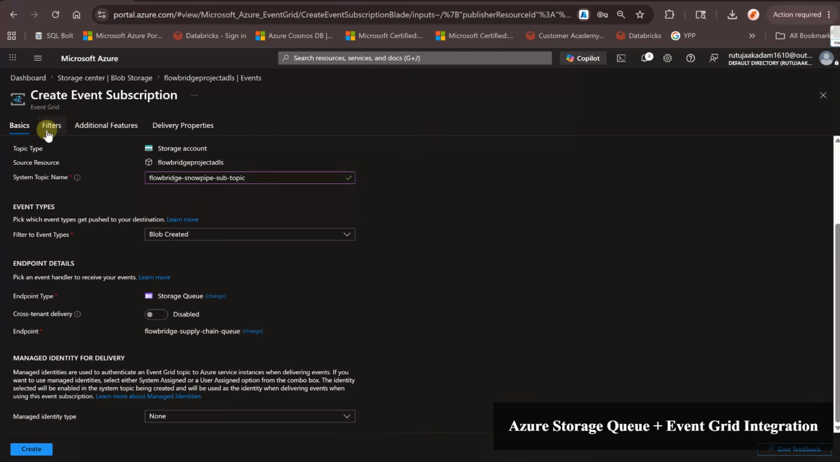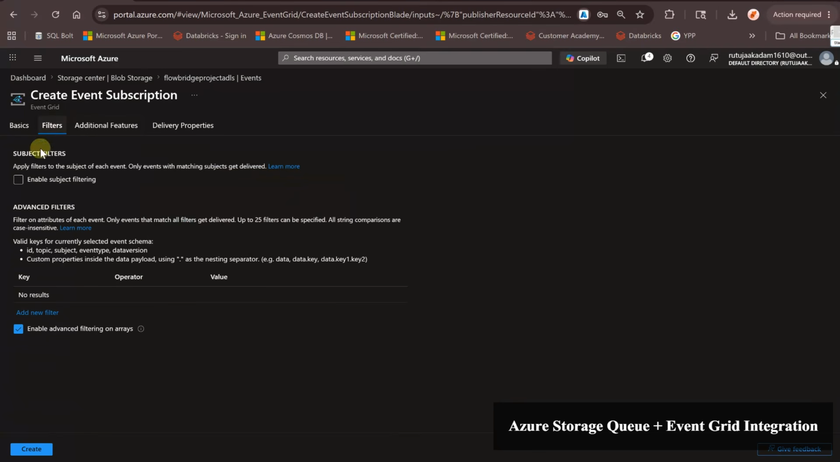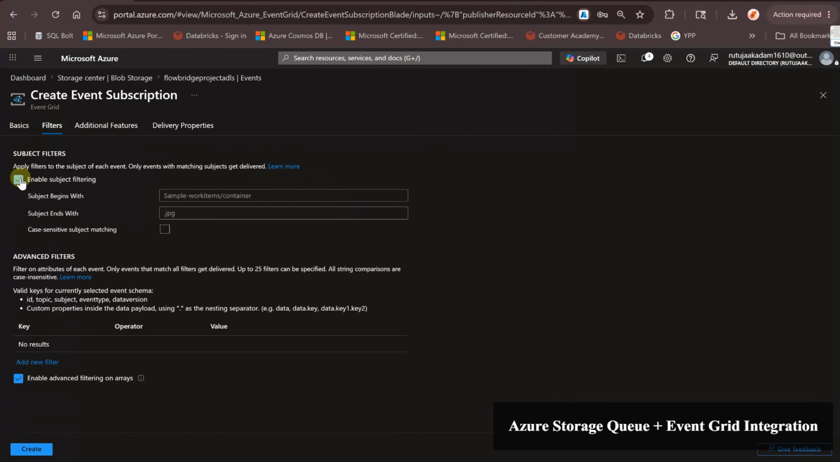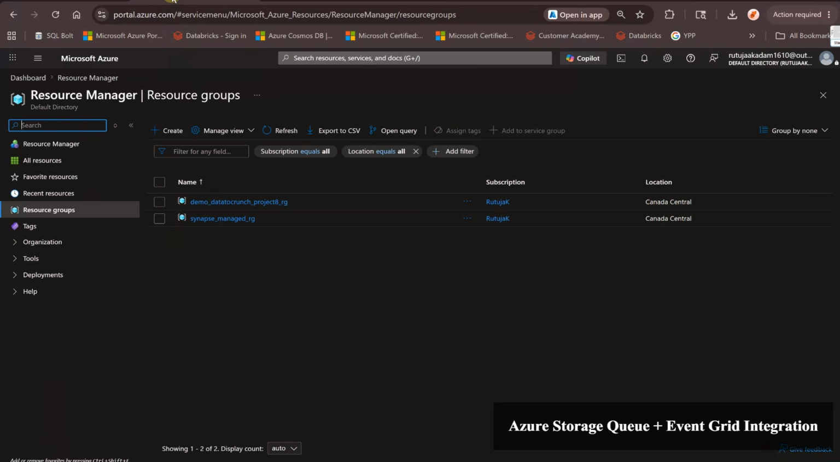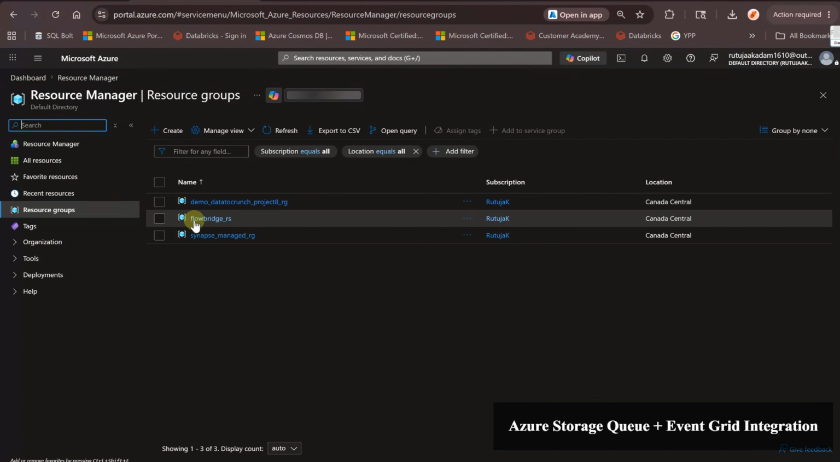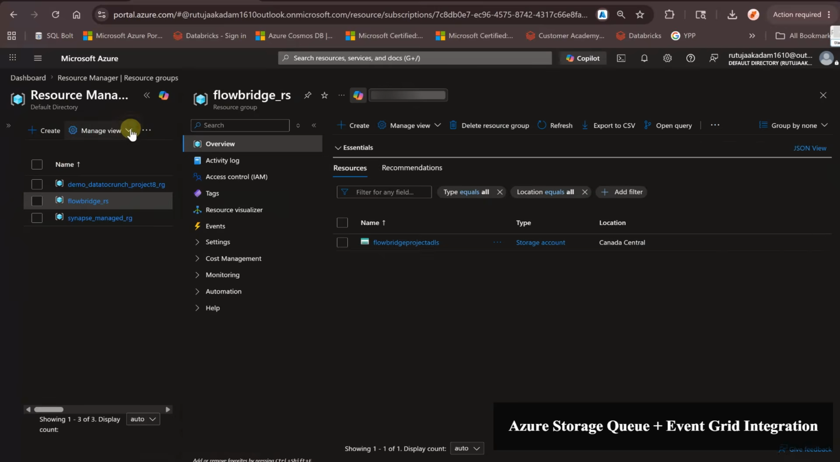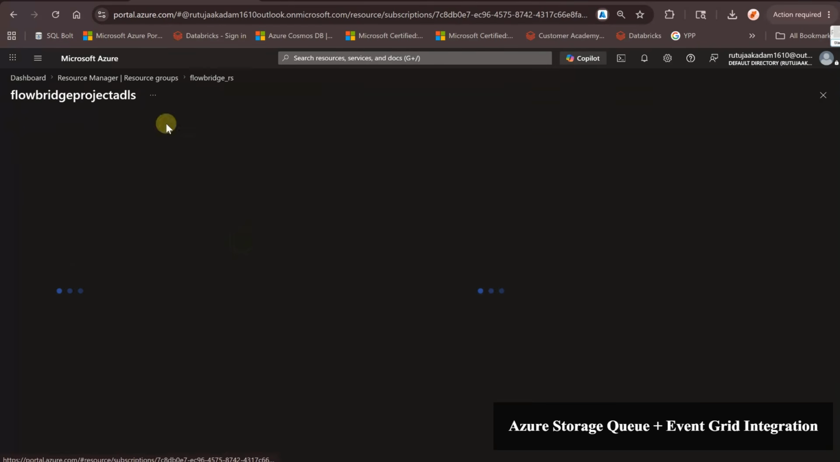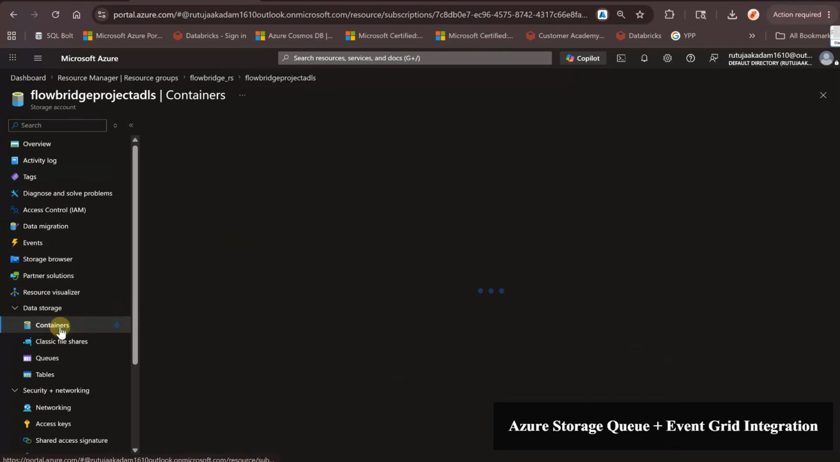Then come to the next tab, which is filters. Here we are going to enable filter. This subscription is for development, so we need to enable this filter for only the development container. Let me open our container names in another tab first. This resource group, then containers.